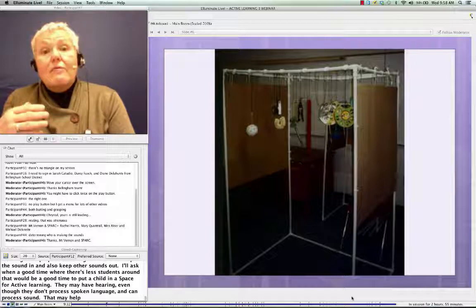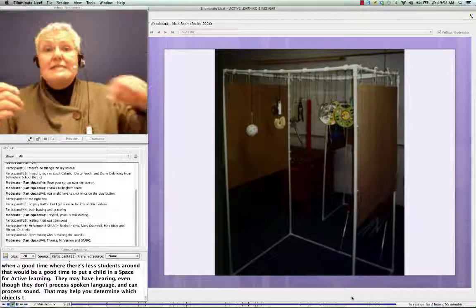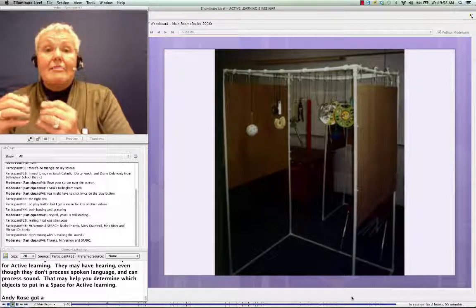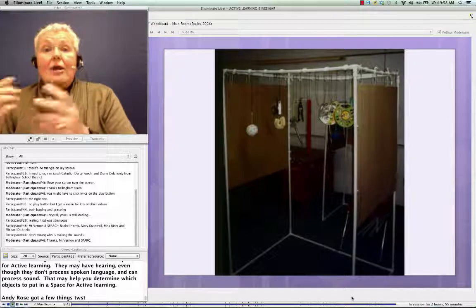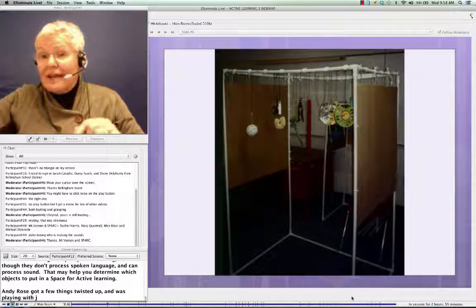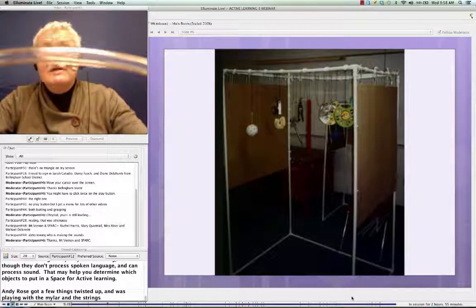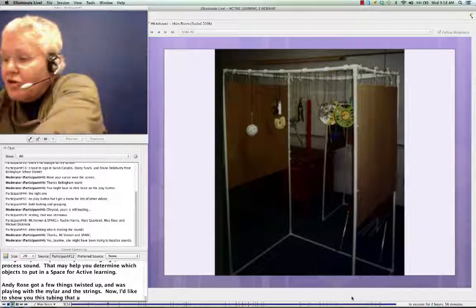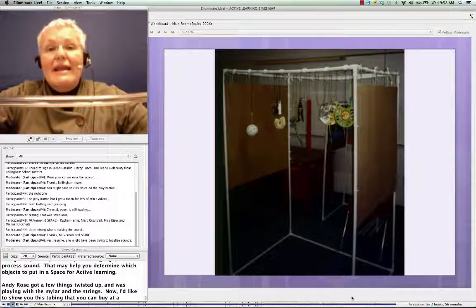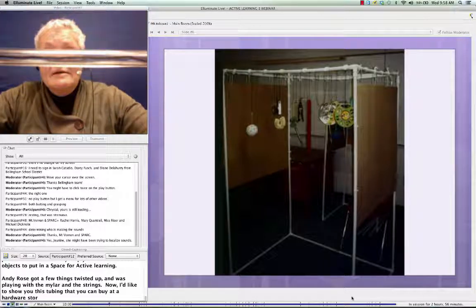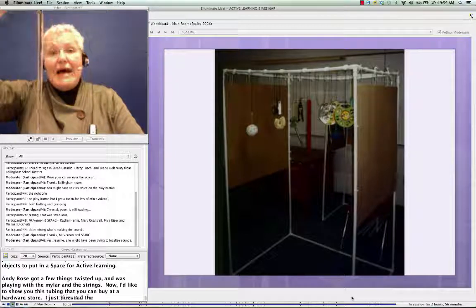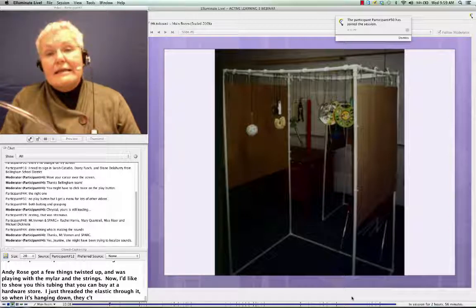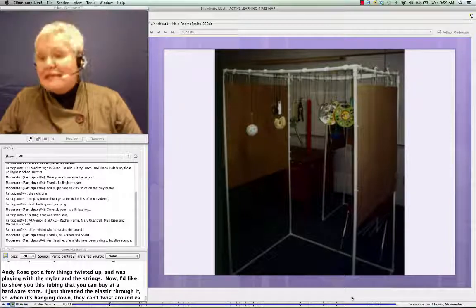So one thing that you might have noticed is that Andy Rose got a couple things twisted up. She was really excited and she was really playing with the Mylar and the bell, and all of a sudden some things started to twist around. So what I'd like to do is show you something. This is just tubing that you can buy at like Ace Hardware Store or whatever. And the nice thing about it is, I'll show you one I've already done. I just threaded the elastic through it. That way when they're hanging down, they can't twist around each other, which does become a problem for some kids. It isn't always a problem, but it's a nice thing to be able to do.